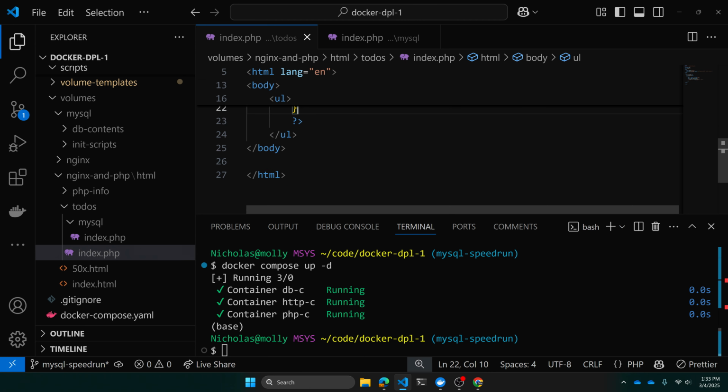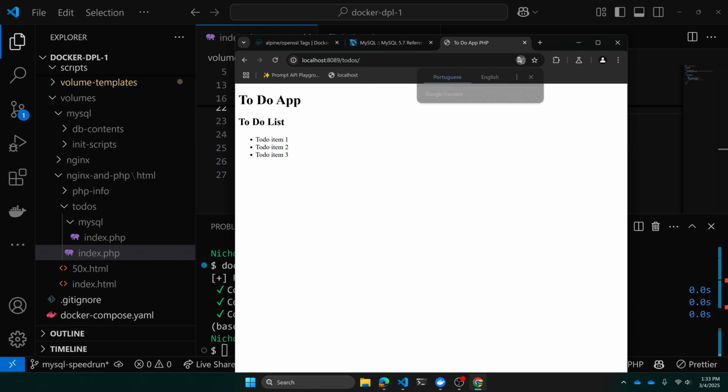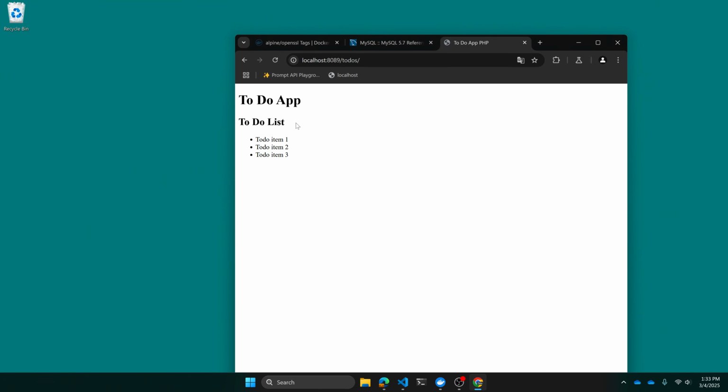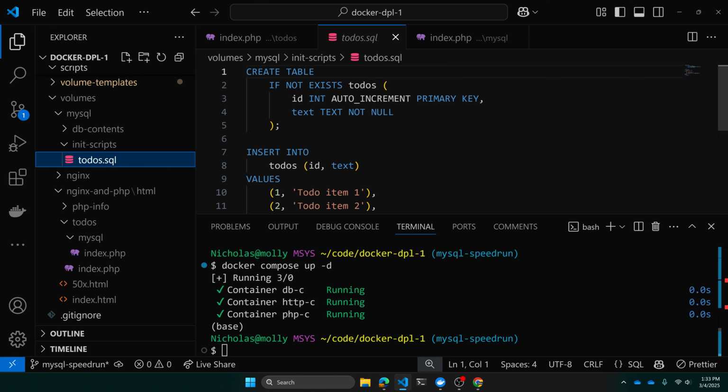So now reload the to-do app, we have to-do item 1, 2, and 3. And I believe that is what the SQL initializer should have put into those, to-do item 1, 2, 3, which means that we are successfully getting these from the database, which was the goal. So just a few more little things to clean up.